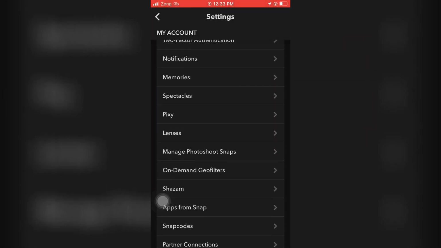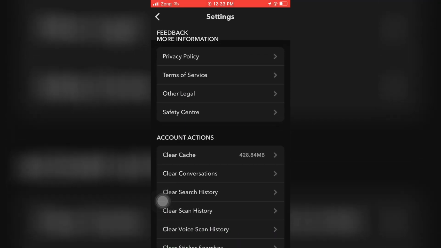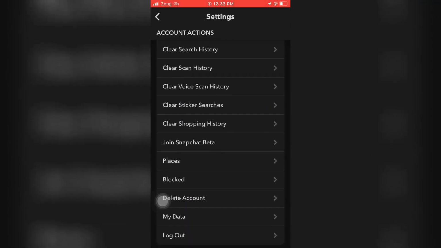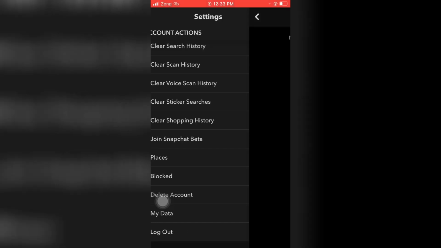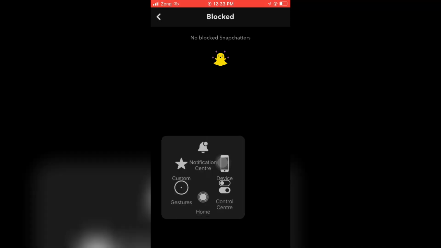Now what you have to do, just scroll down until you find the blocked contacts option. Just scroll down and in your privacy you can easily see the blocked contacts. Just hit that option. As you can see, I don't have any blocked account in my Snapchat account. So if you have, you can see all these accounts here. You can easily unblock anyone from this list.